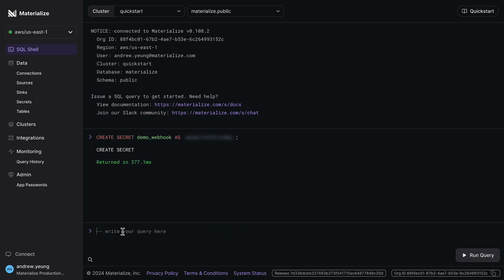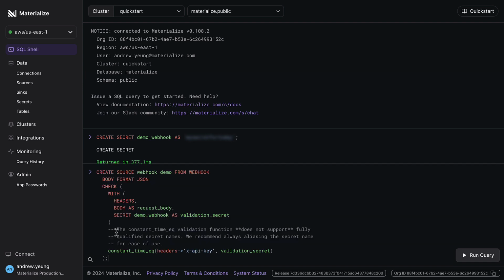Next, define and create a webhook source to ingest data using the create source command. To keep things simple, I'm going to copy over this SQL command from the Quick Start documentation to create a source. For this webhook source, let's name it webhook_demo and specify the body format to be JSON, along with the secret that we had just defined.